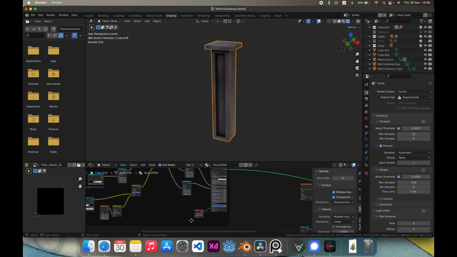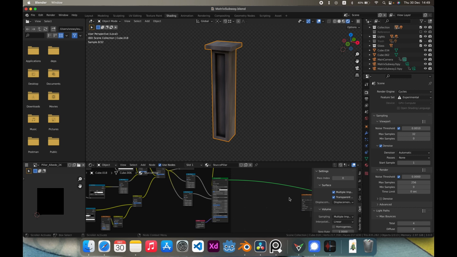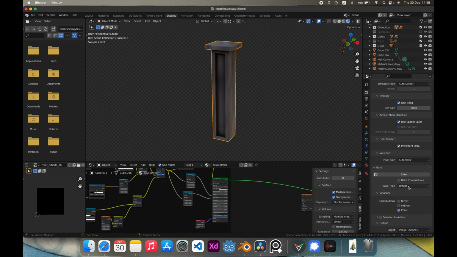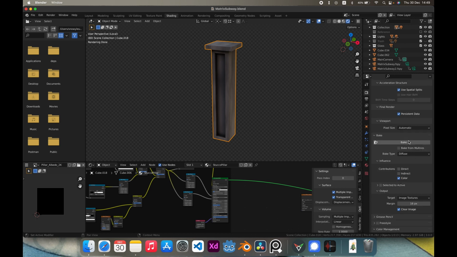Just add an image texture node in the material you're going to bake. Select the faces and uncheck the direct and indirect lighting because we just want the original color. So after the texture is baked, I still find the whole scene is not realistic enough. The texture I made still needs a lot of improvement.